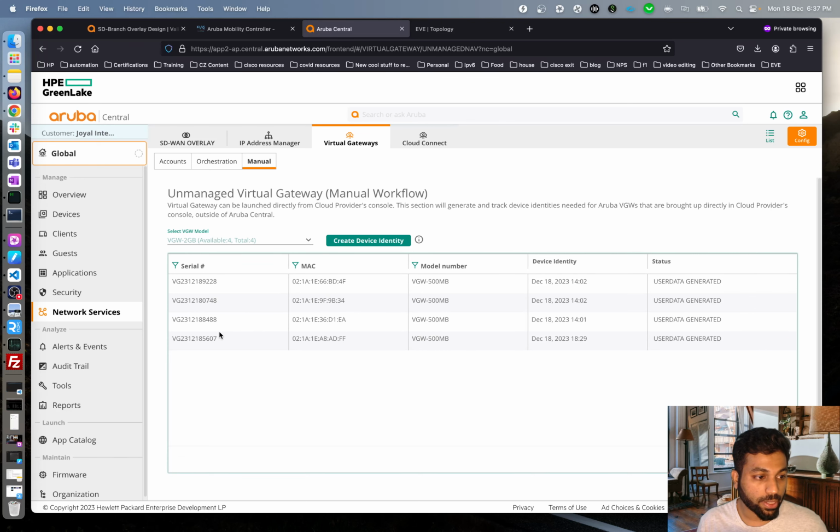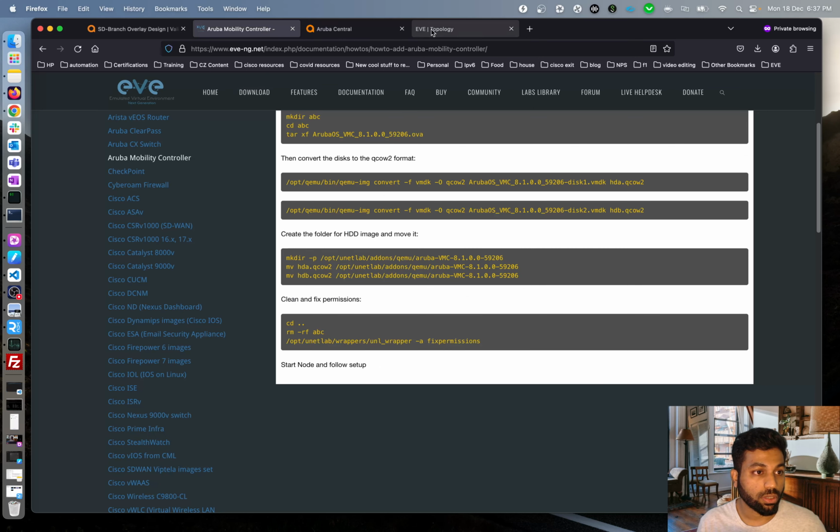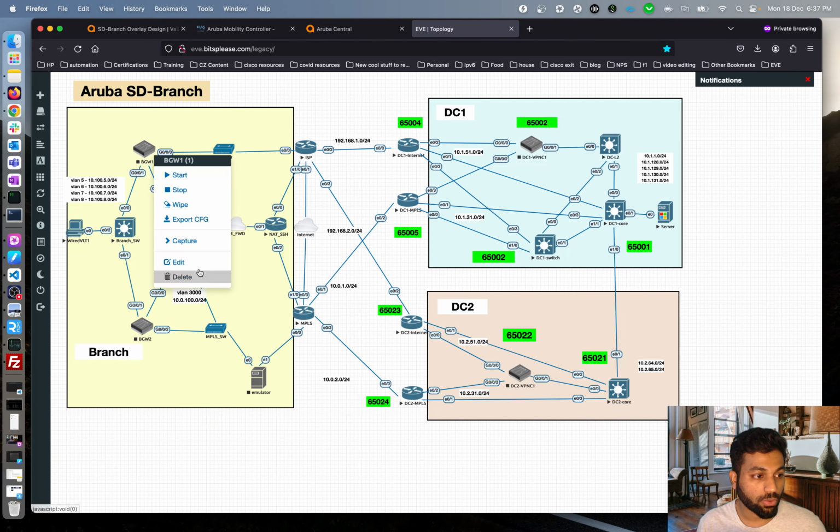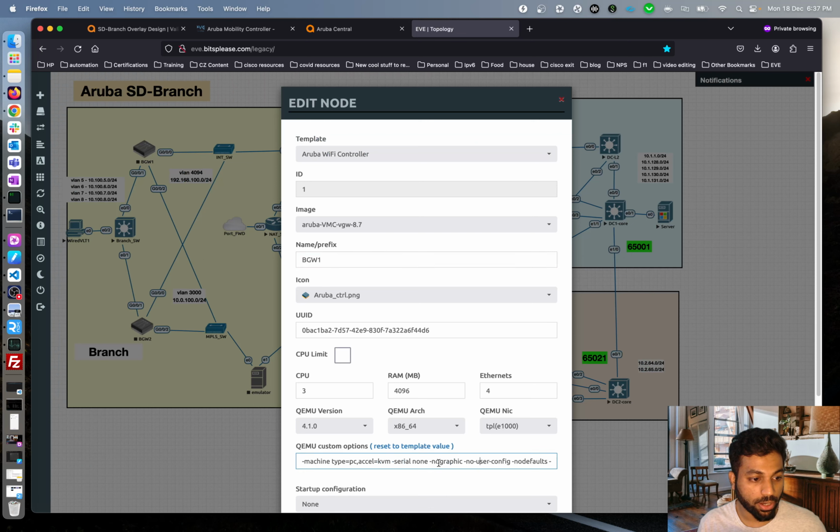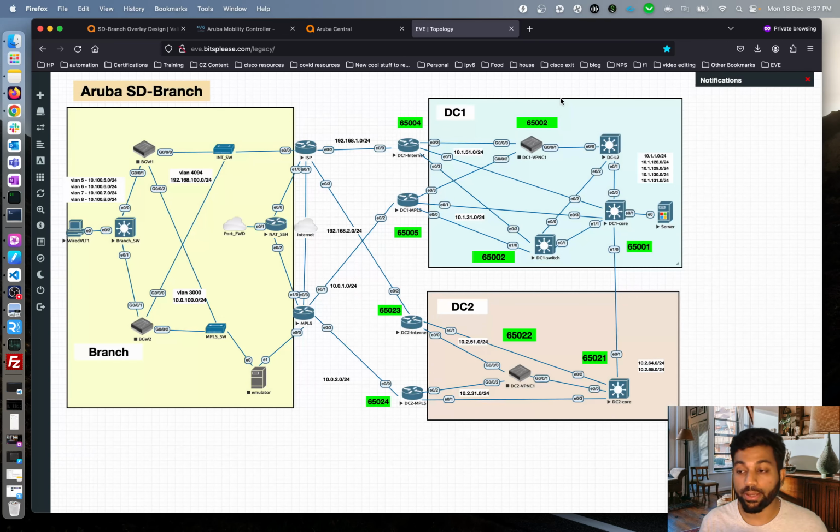I have picked one of the devices, I believe this one, the 607 serial number, and I have added it to this particular branch gateway which we are going to work on now. At the end of the QEMU options, you'll see 607 is mentioned. All those ISO files were downloaded, uploaded to EVE-NG, and we have to point to them in the QEMU options.